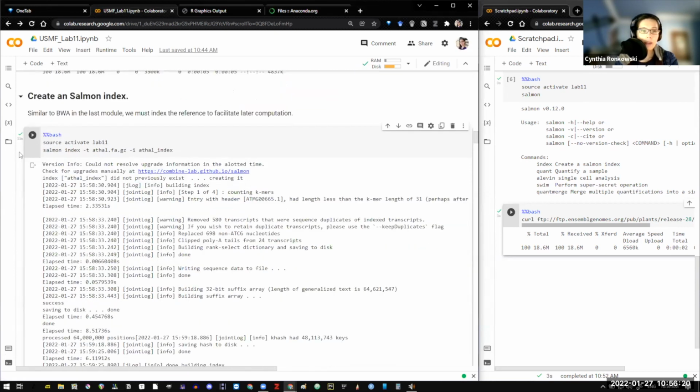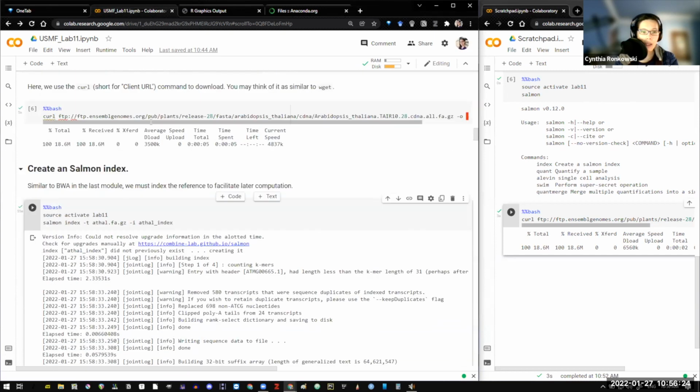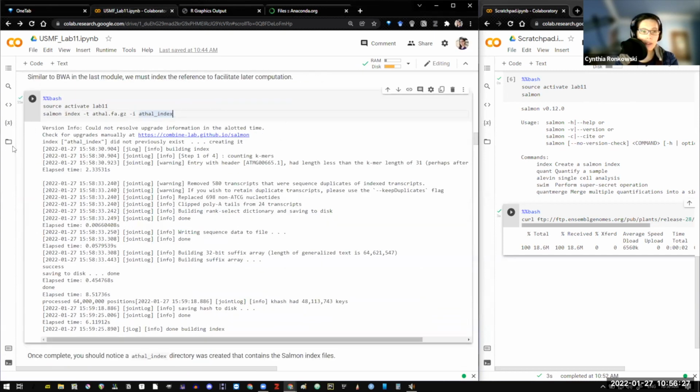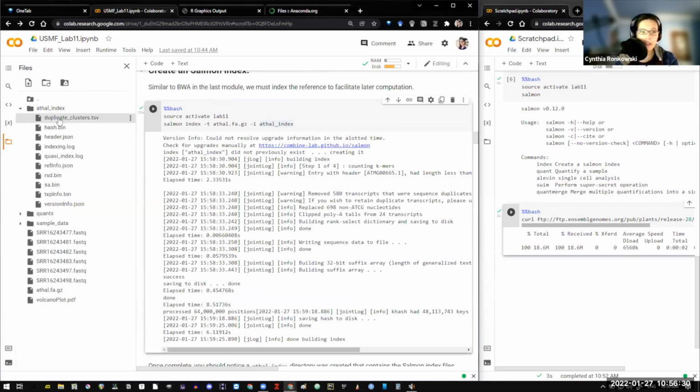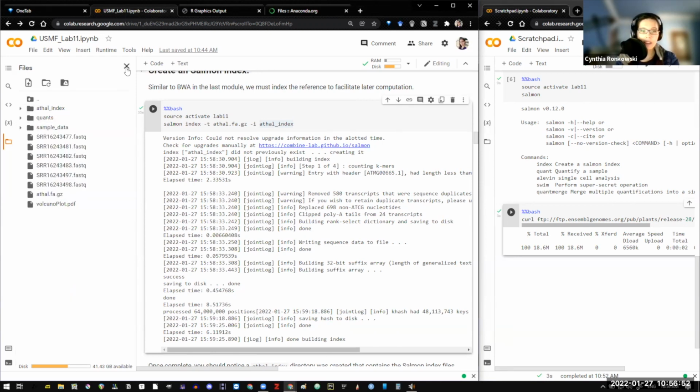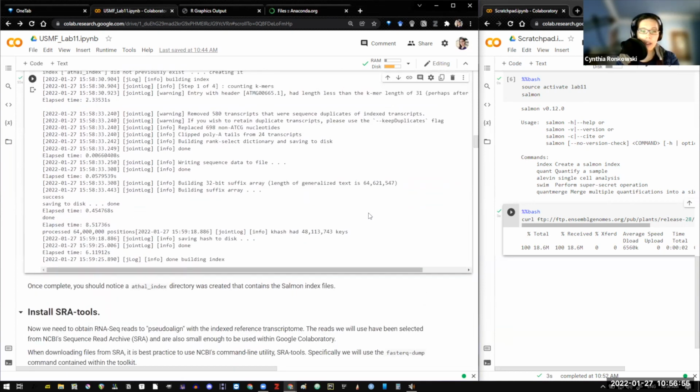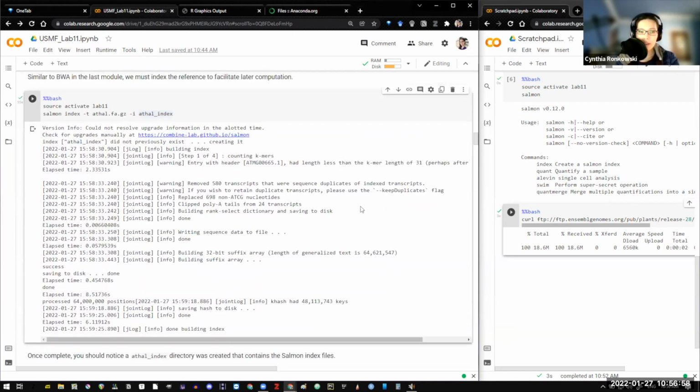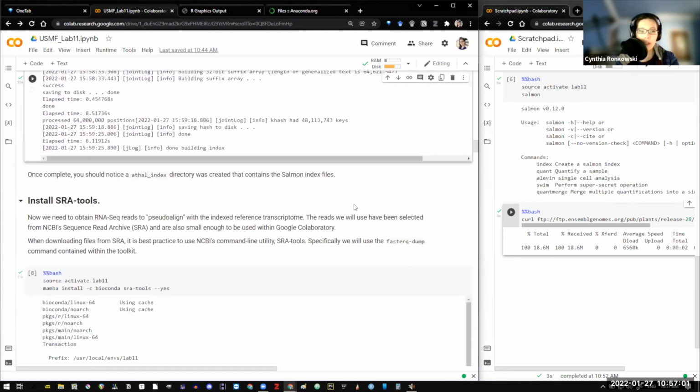So yeah, we created the index, and the index itself looks like this. I have all these different files, similar to how when we ran BWA last module, it created the Burrows-Wheeler transform file and the suffix array file. But here we have a bunch of different files. So moving on, we've used Salmon to index our transcriptome reference, and now we need RNA-seq reads to pseudo-align to that reference.